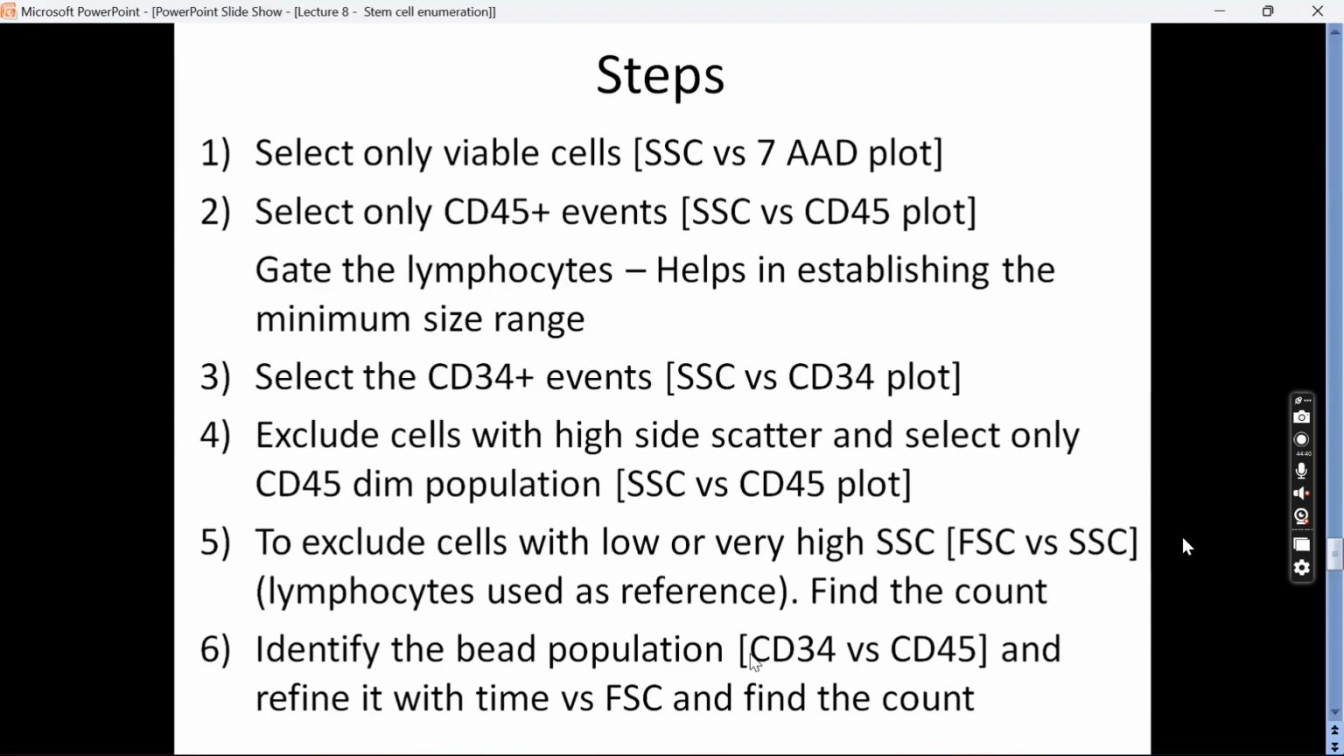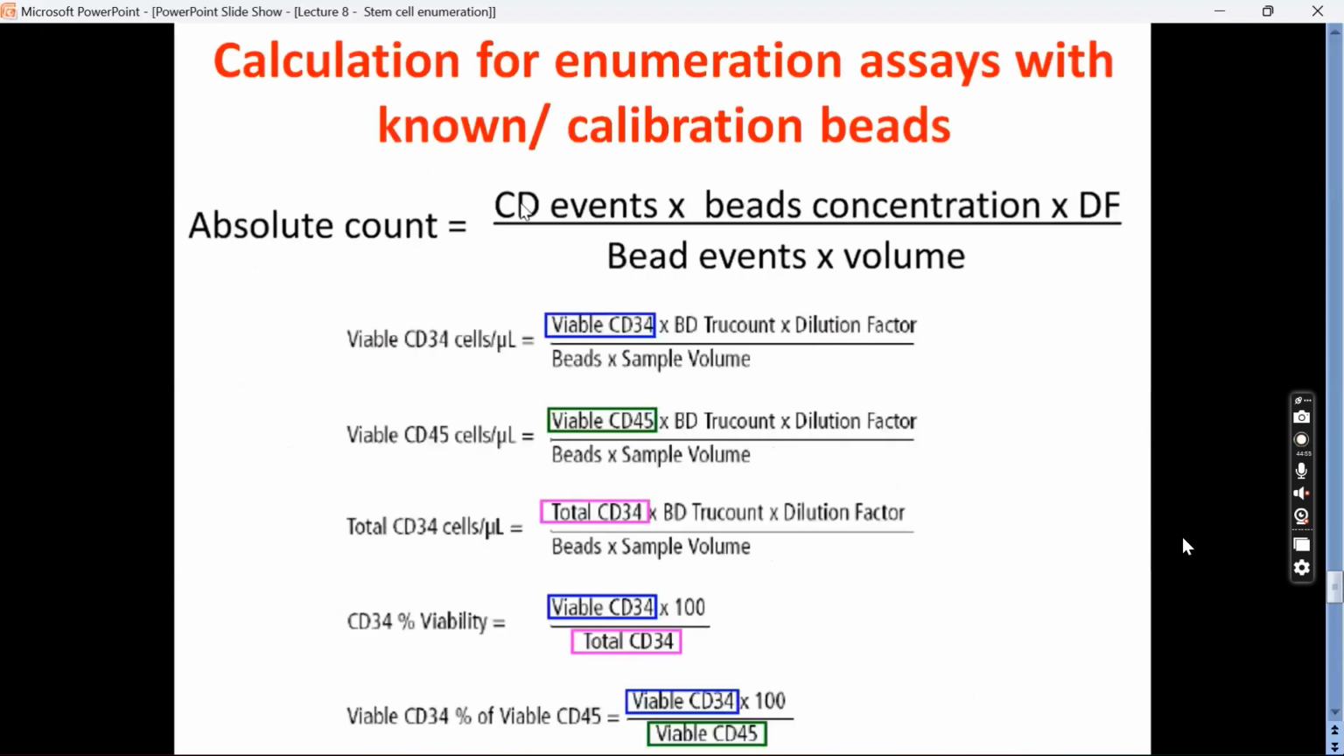Okay. Then identify the bead population, and refine it with time versus FSC. The last two points you may not be very clear. Don't worry, when I'm showing the analysis, you'll understand. Then you need to identify the beads, refine the beads, and check this. Okay. Then finally, with this particular formula, you can count the absolute count of CD34.